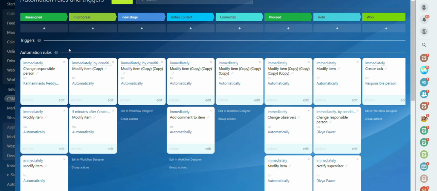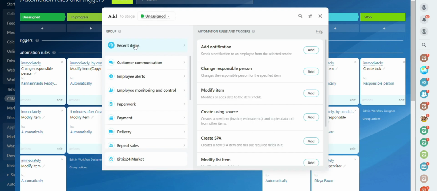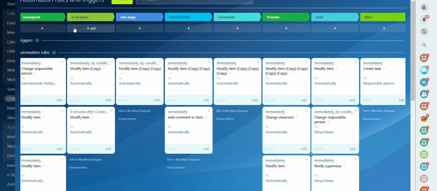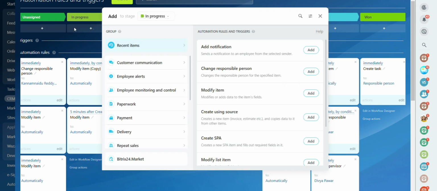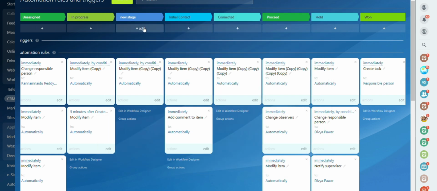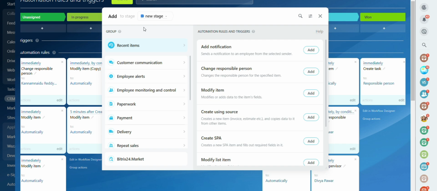So, to add an automation rule or trigger, click on the create button, or you can see the stage wise add button here. You can also add it where you want to add that automation rule. Automation rules and triggers are in the same list. There is a trigger marker after the action named to designate a trigger from your rule.